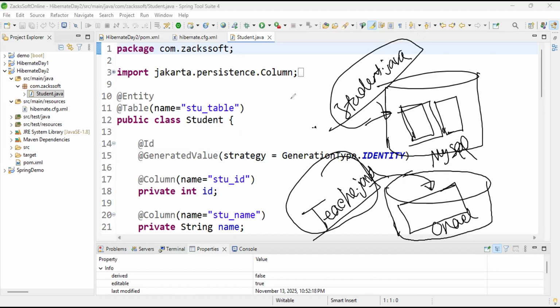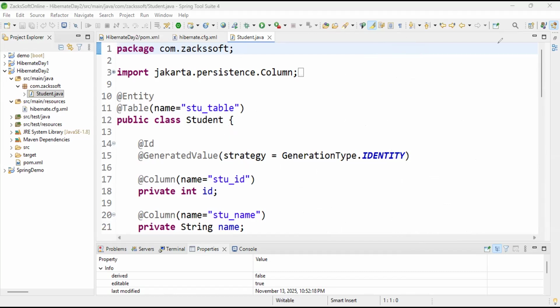Leave this one. You also know, without the configuration file. What is the configuration file? Hibernate.cfg.xml. Without this configuration file also, we can execute our program. Yes or no? Yes. So don't worry about this XML file. First of all, okay. So this is our entity class now.